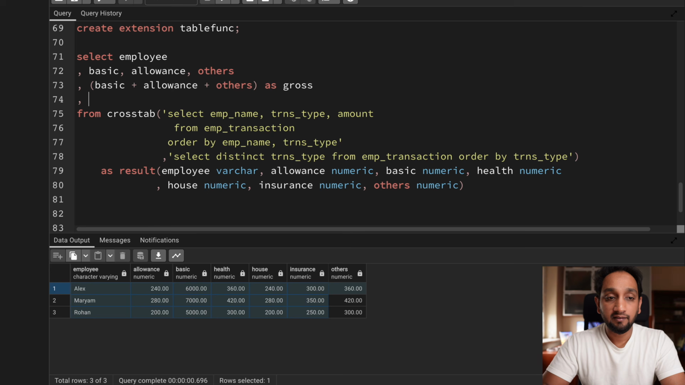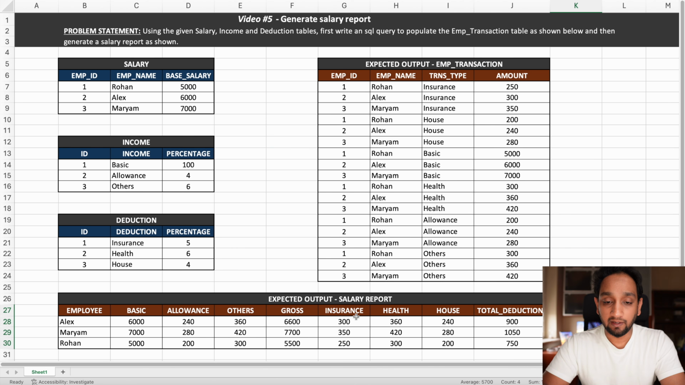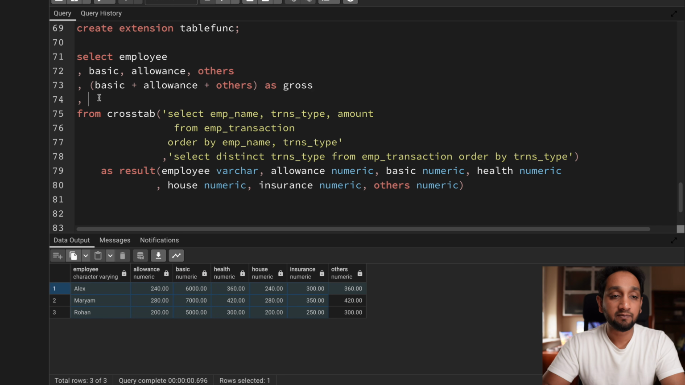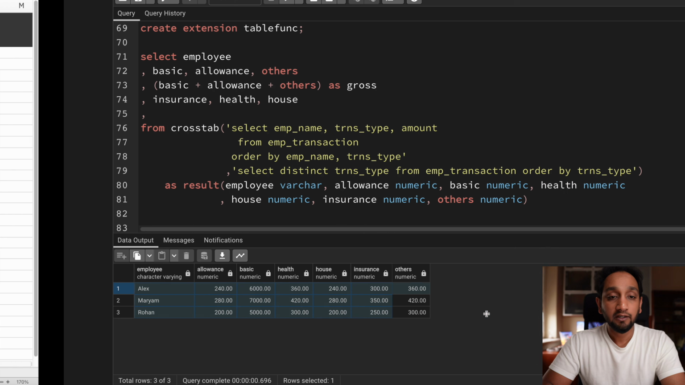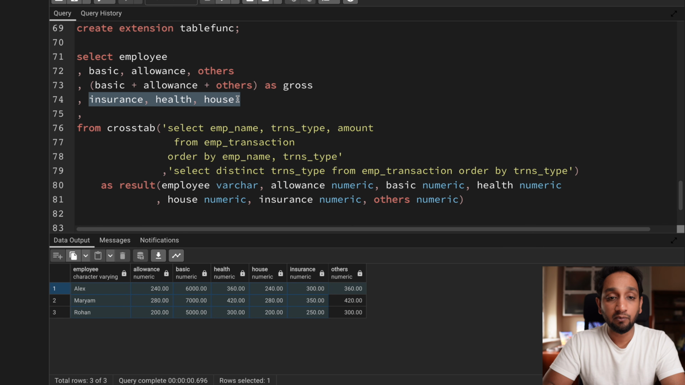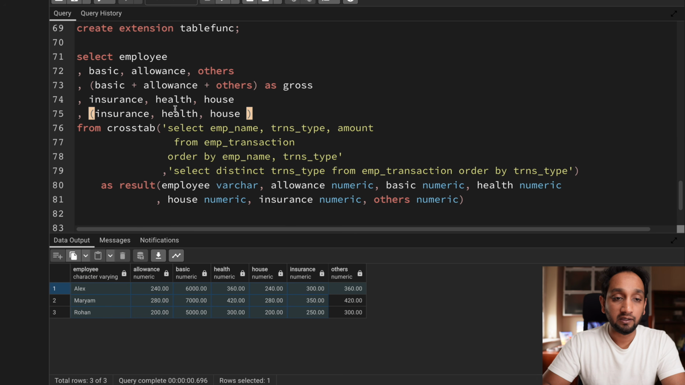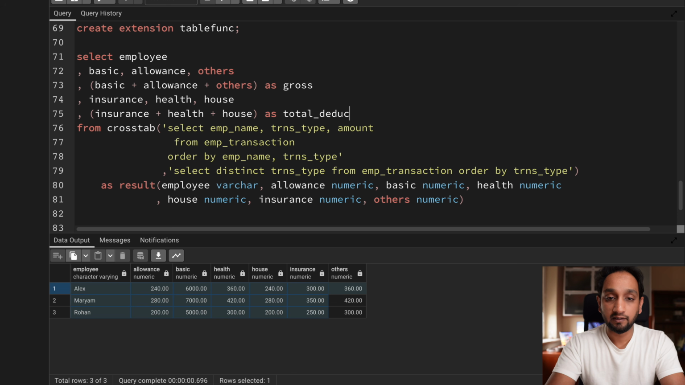Similarly, what about the other fields? Insurance, health and house. So I'll mention it here, insurance, health and house, and then I need the total deduction. Total deduction is basically the sum of these 3, because these are all the deduction categories or attributes. So I'll put it inside and sum all of them together, and I'm going to name this total deductions.